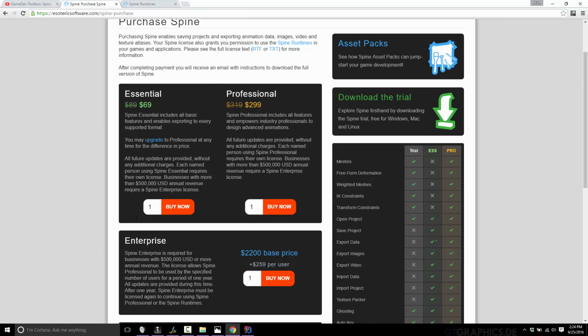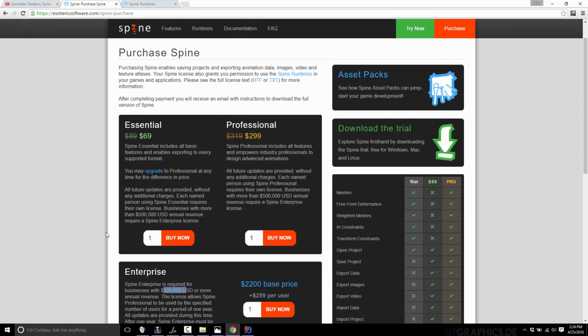There's Essential, there's Professional, and Enterprise. Enterprise is all geared towards revenue, so if you make over $500,000 a year, you have to buy Enterprise. For everybody else, there's Essential and Professional. Essential should be good for most of you. Every single thing you're about to see today can be done in Essential.